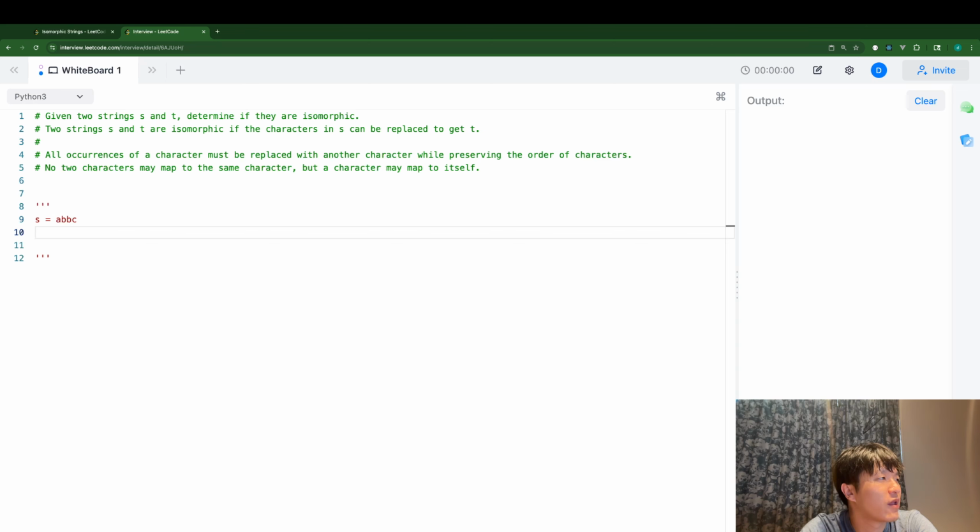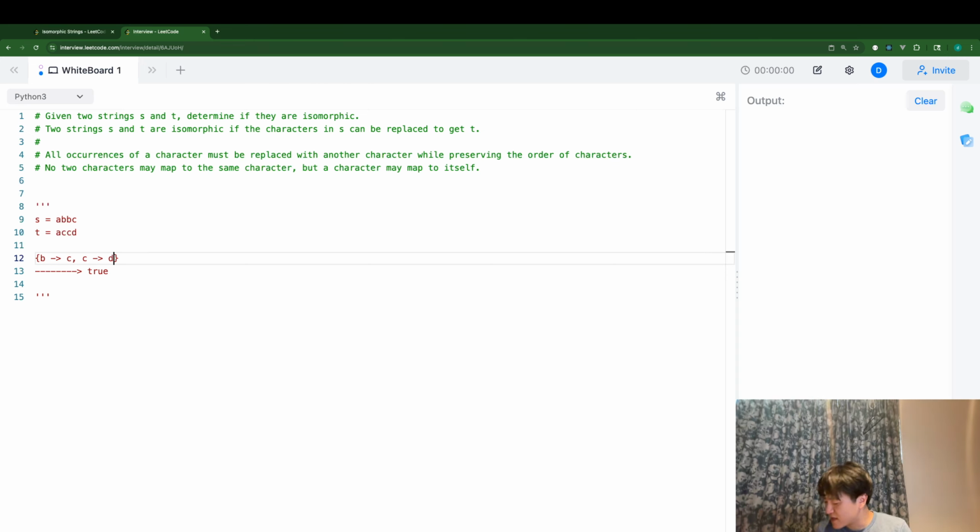So if I'm given T is this and S is this, in this case, I will return true, because in this case, I need to map B into C and C into D. And with that, now S is converted into T.